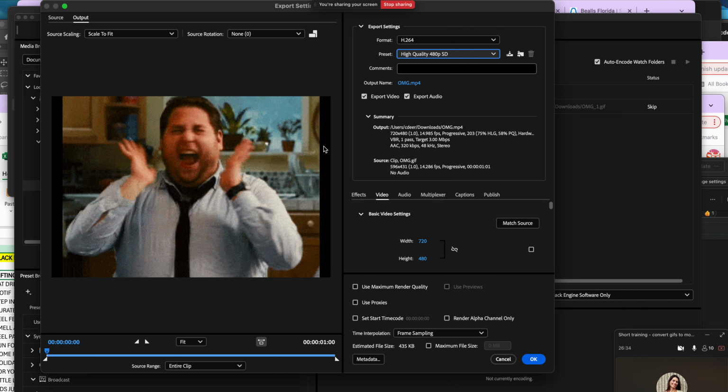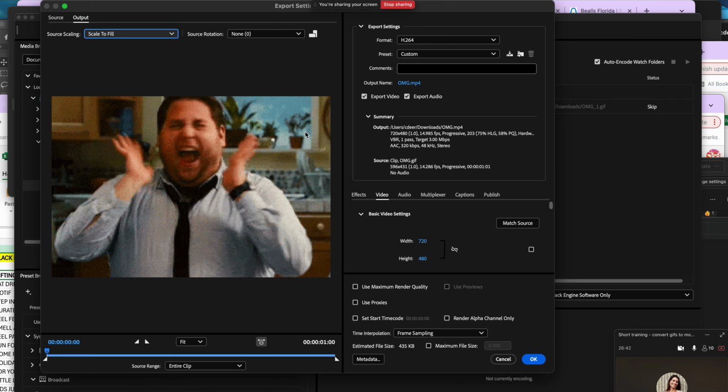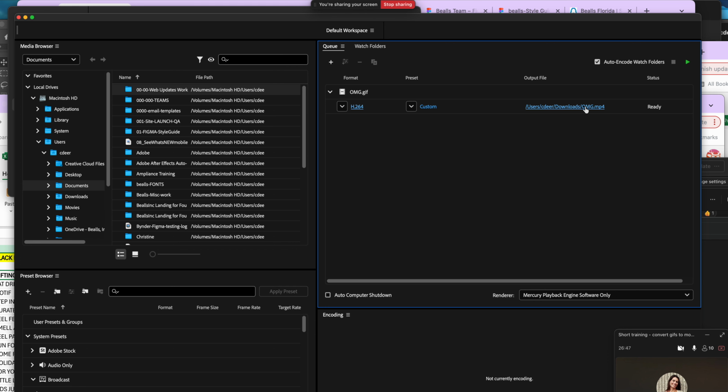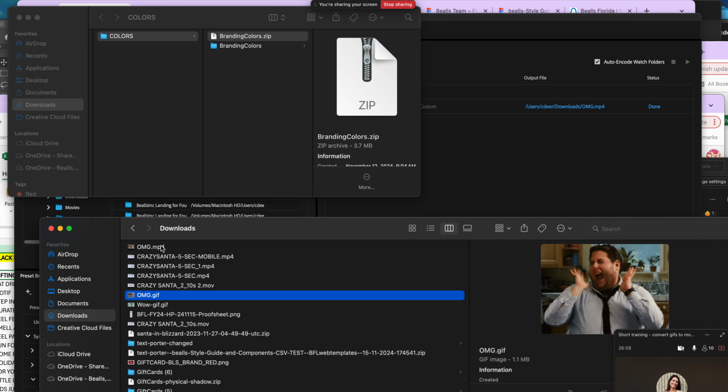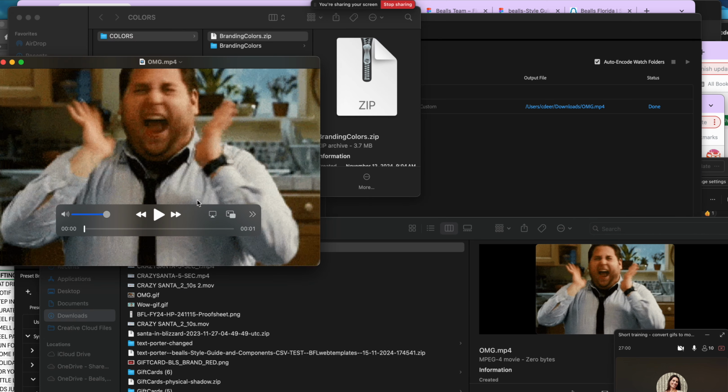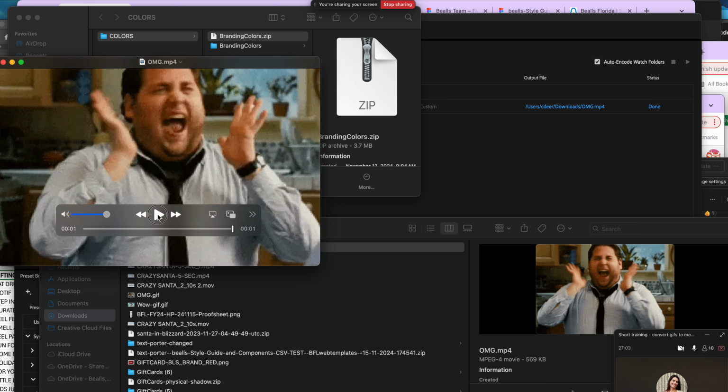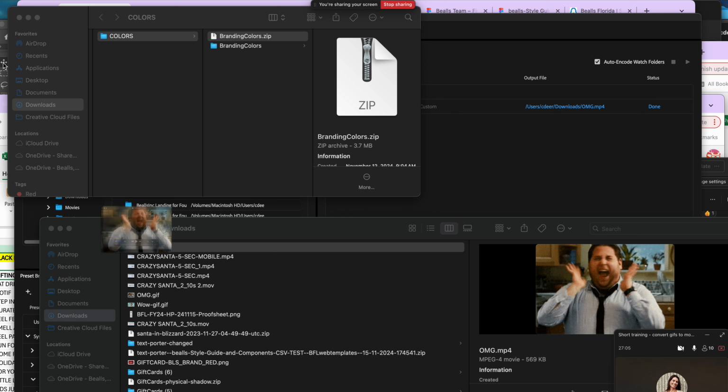And then I'm seeing these kind of black bars here. And so I would go scale to fill. And then I would hit OK. And now I can encode to an MP4. So then I would hit the play button, and now I have the MP4 here. And so now it's a video. Any questions? Pretty simple, right?